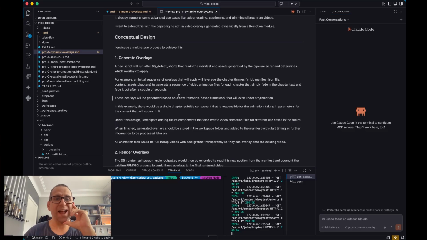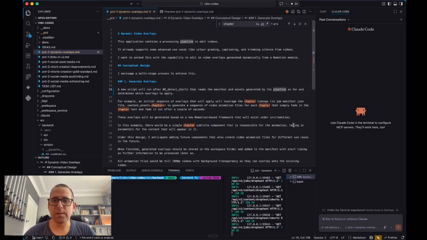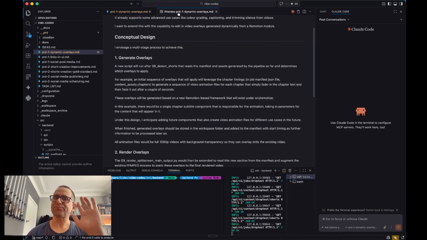For example, an initial sequence of overlays that will apply will leverage the chapter timings in the job manifest JSON file, content assets.chapters, to generate a sequence of video animation files for each chapter that simply fade in the chapter text, and then fade it out after a couple of seconds. I'm giving this a simple use case to start with.